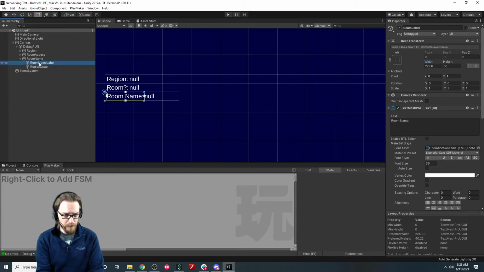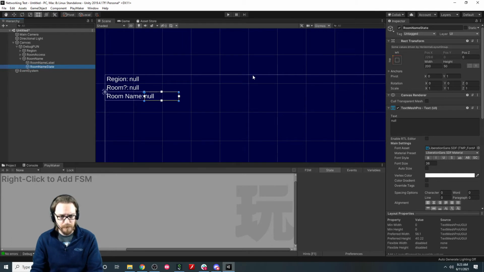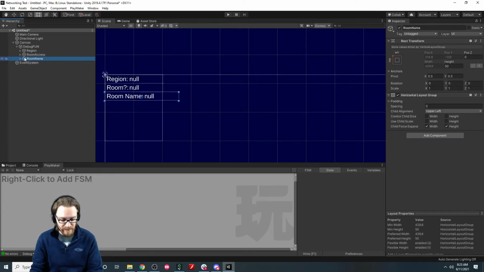Room name label. Philip, get to the networking stuff. I know how to do UI. I'm sorry, I love UI now. It used to drive me nuts, but now I know how to do it. Room name state. And trust me, this is totally worth setting up. So we got a room name.